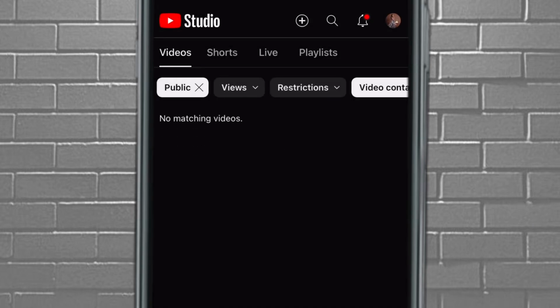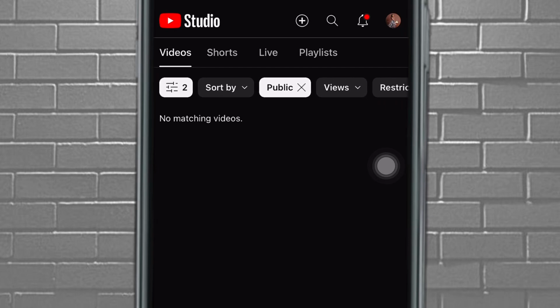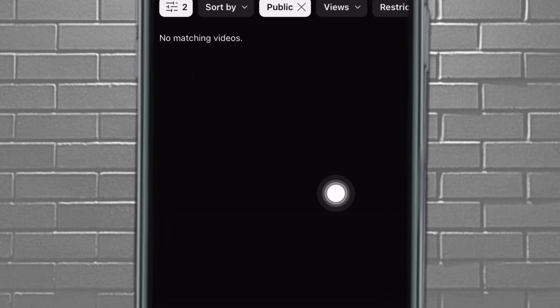Just tap on it. Right now I do not have any video containing any clips. If you have any video that's containing clips, it will show here. Okay, so that's that about this particular interface. Now let's move over to the next one.